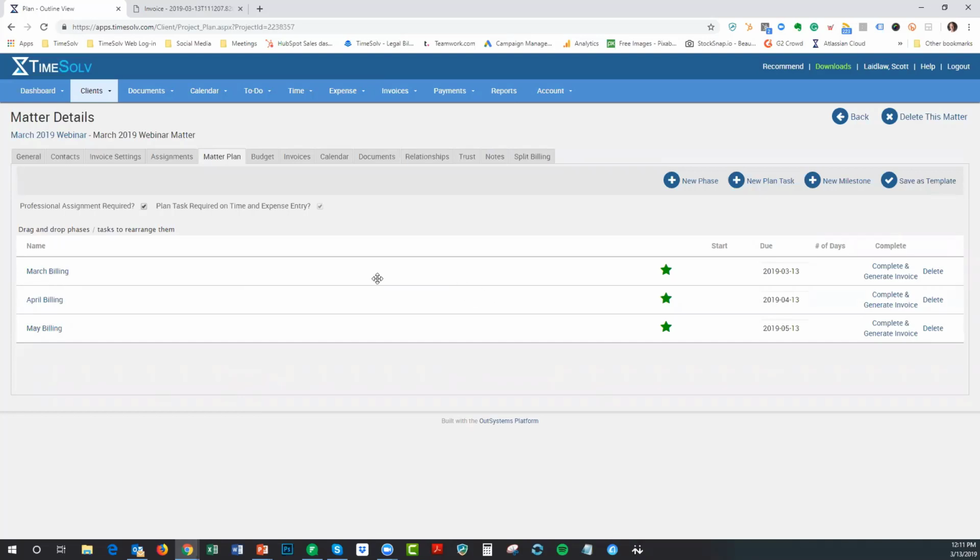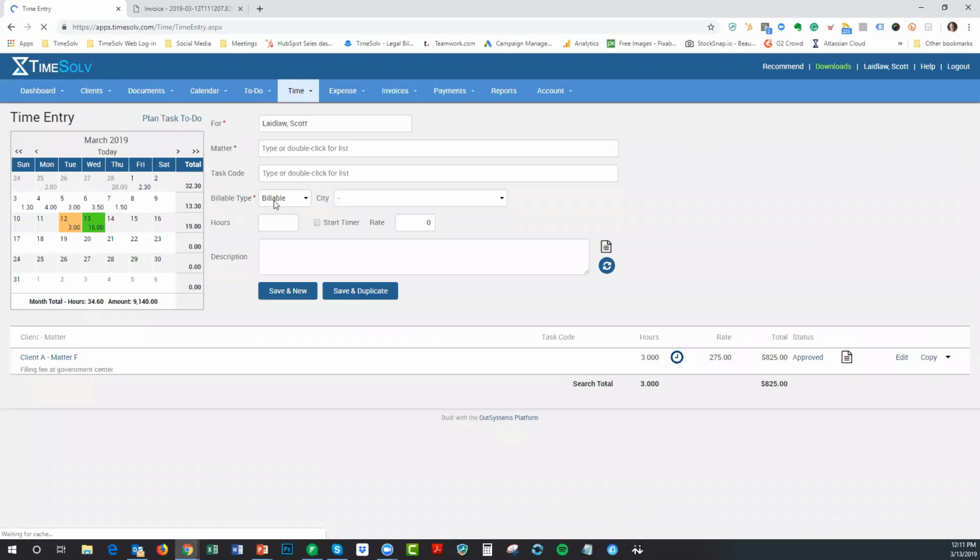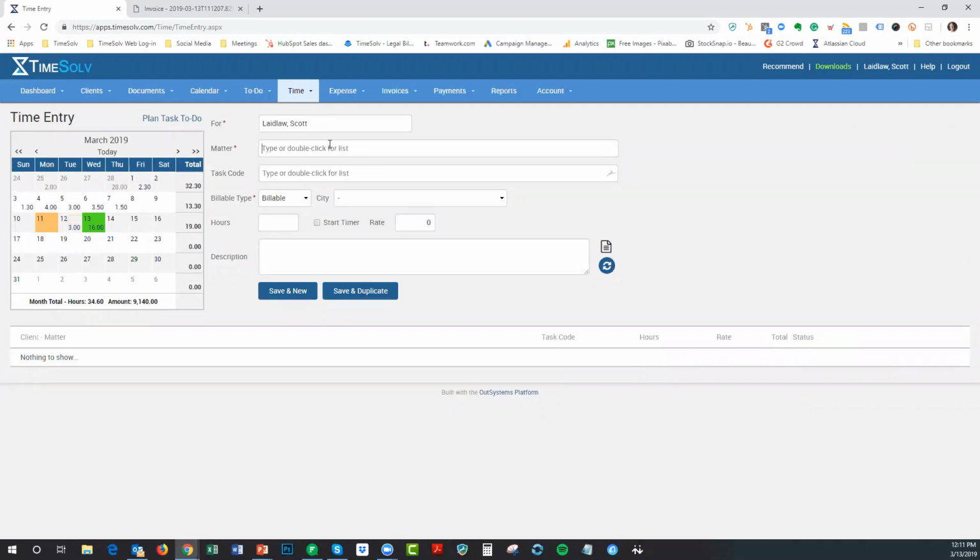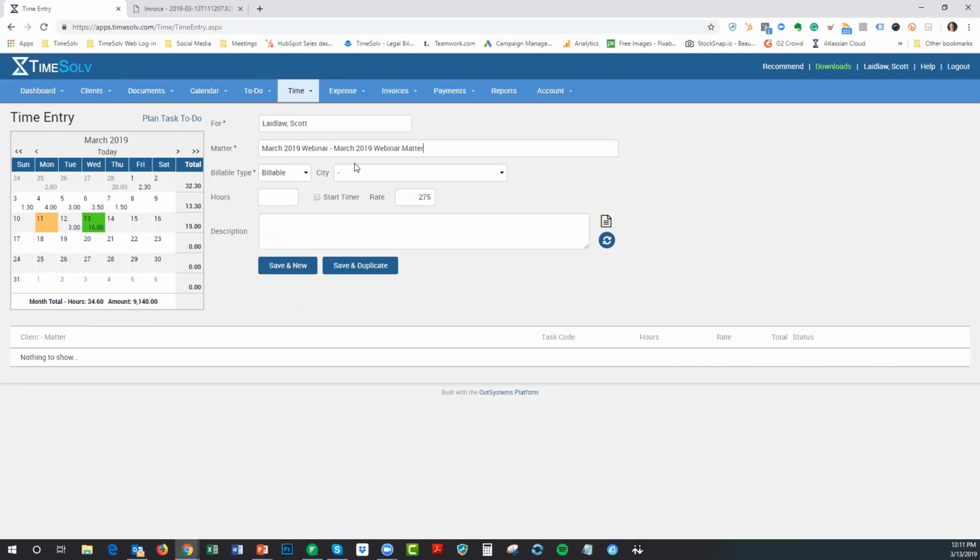So now I have a $5,000 March billable milestone that can go out. And I could generate the invoice right here, but I don't want to have to do that. I'm going to go about and just do my regular stuff that I do in the life of TimeSolv and my work. I'm going to make some time entries against this particular matter. So this is the March 2019 webinar matter. I'm going to put in 3 hours worth of work. I'm going to put in a bunch of information on the description.